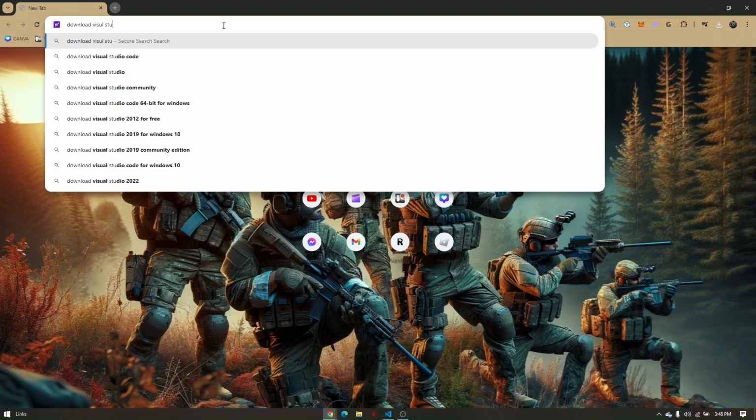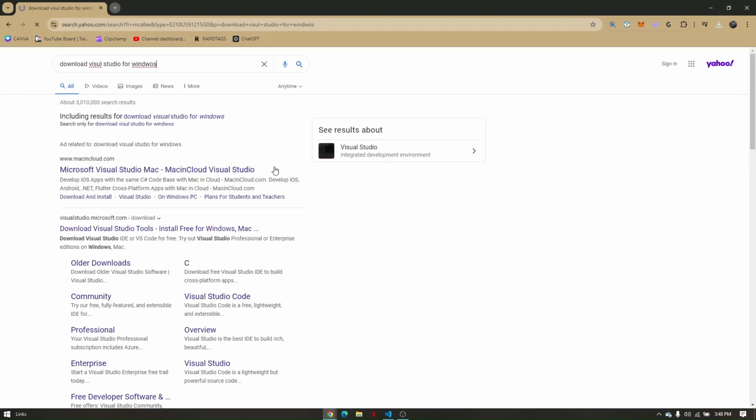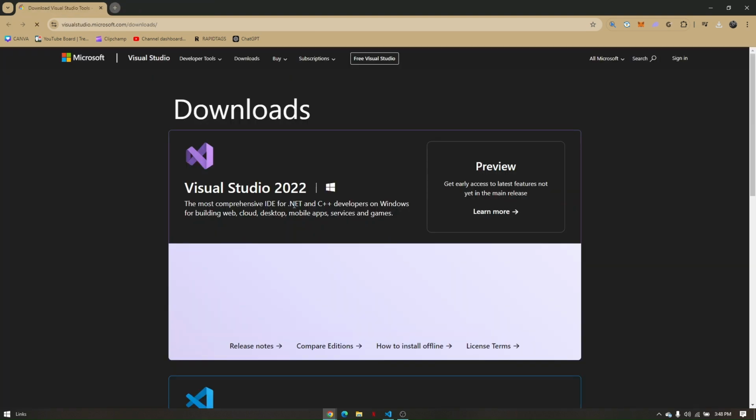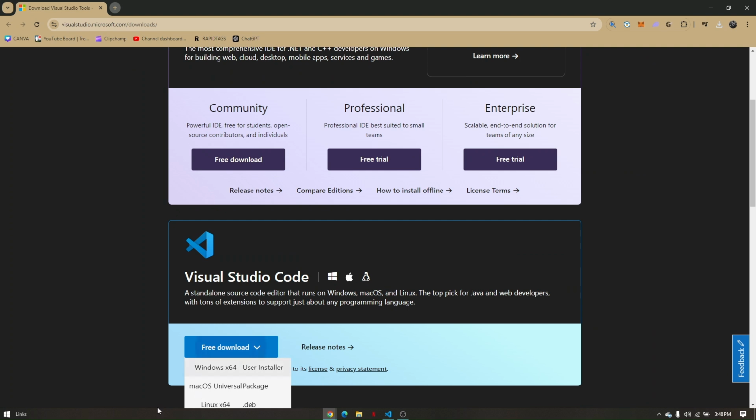Visual Studio for Windows. Now, I'm currently using Windows 10, so I'm going to be downloading specifically for Windows. Now, once you click on visualstudio.microsoft.com, you will be routed to this page, and all you have to do is simply go ahead and click on free download for Windows 64.